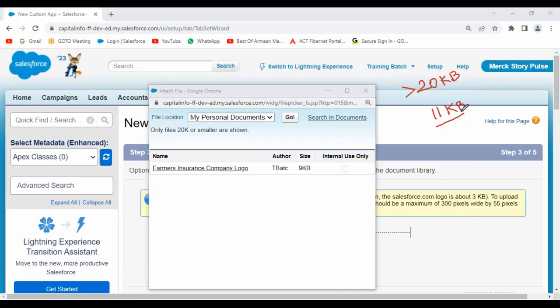The first problem is that the image size may be more than 20 KB. The second reason is that upon uploading the image, you did not select the externally available checkbox. Because of these two reasons, that image will not be visible inside the dialog box, so we can't select that image as a logo for the application.